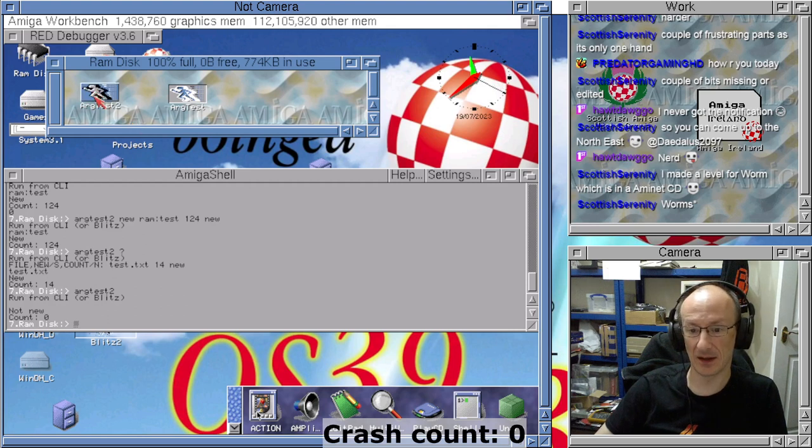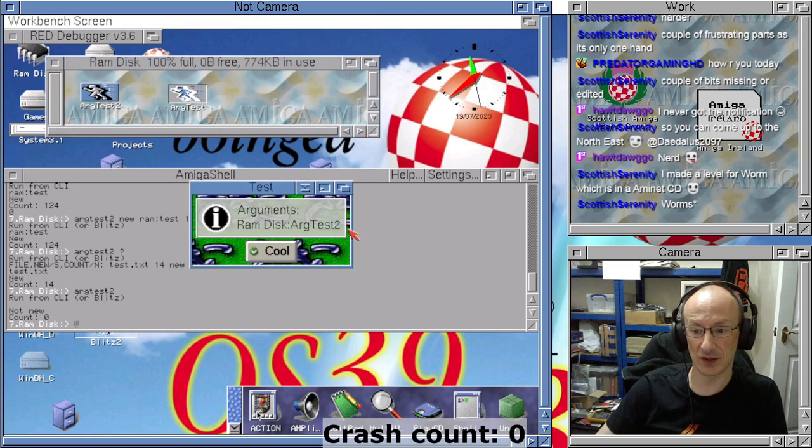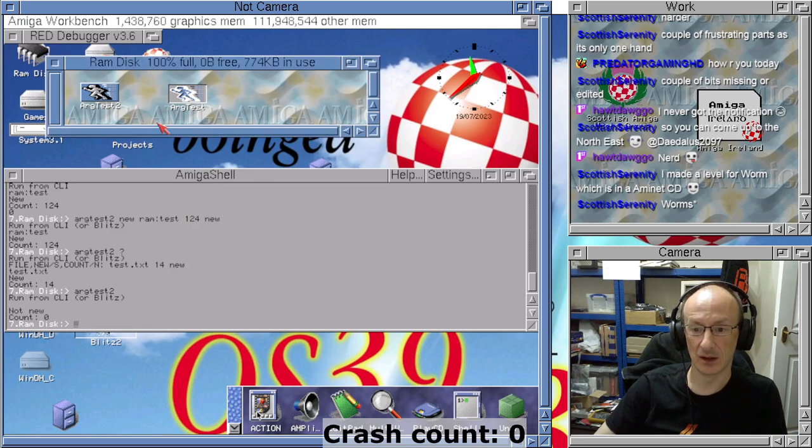And I made an example here. You open a program by double clicking it and you get an argument, which is the name. The first argument that Workbench gives is the name of the program itself. So you can see ArgTest2. But you can give arguments to a program by selecting the program and selecting any other files that you want to give as an argument. Files or directories.